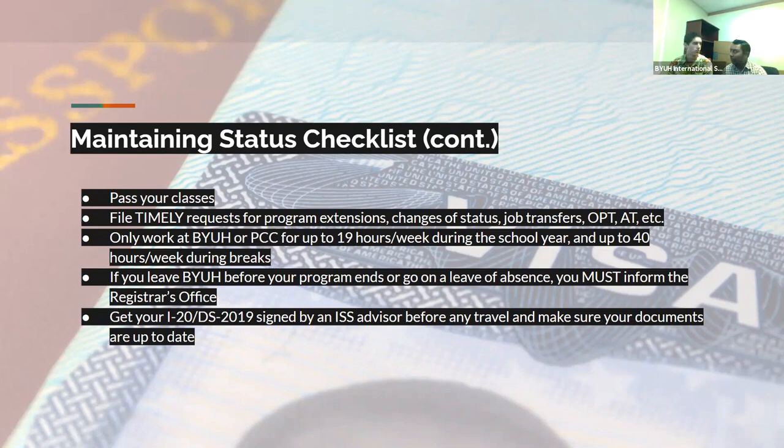And can you work more than 19 hours? If you work for the school, you still have to work 19 hours because that's a school policy. But if you work somewhere off campus, then I think you can work more. Okay, that's good. But that's only for domestic students. So for all of you who are international students, it's going to be on campus, 19 hours.